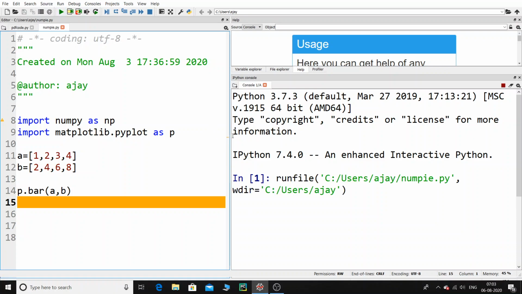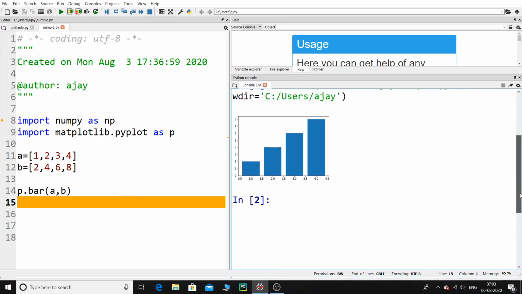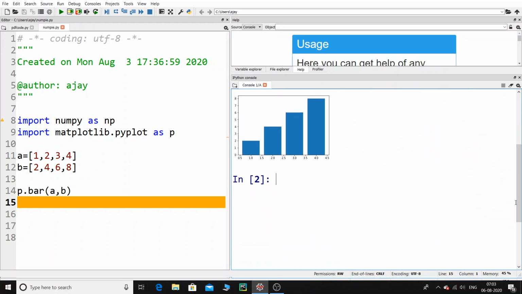If I run this, we have a bar chart in front of you. So let us understand what exactly it is and how it has decided the formation of the chart. Basically, a is 1, 2, 3 and 4, and b is 2, 4, 6 and 8. What is happening over here is that a is acting as the x-axis and b is acting as the y-axis.